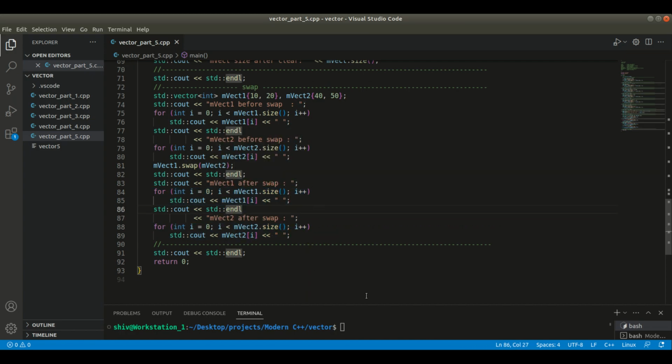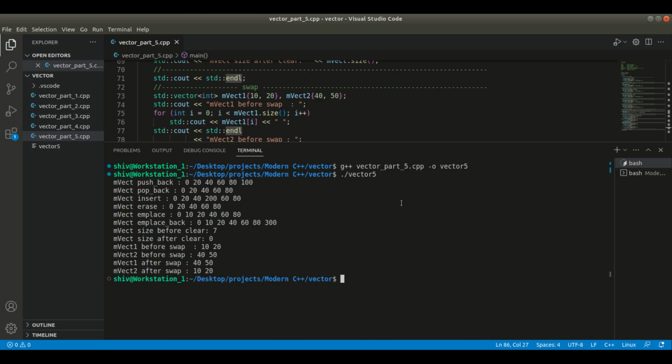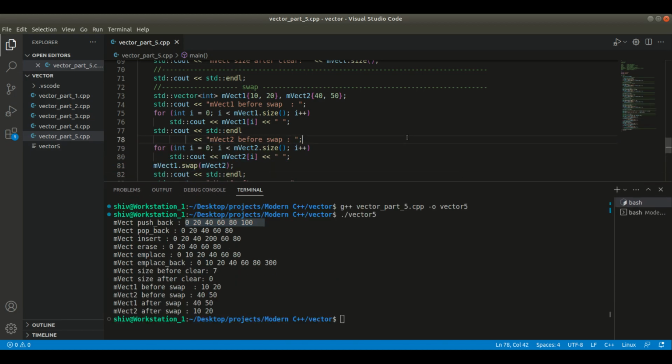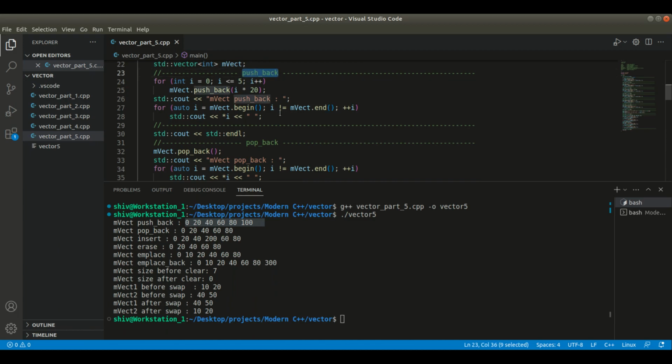So let's see the result. Let me compile the program. My program has been compiled successfully. Now let me run the program. Here you can see the output. After push_back I have these elements: 0, 20, 40, 60, 80, 100. Let me go to the code to show you push_back. Whatever elements I have inserted, multiples of 20, you can see all those elements.